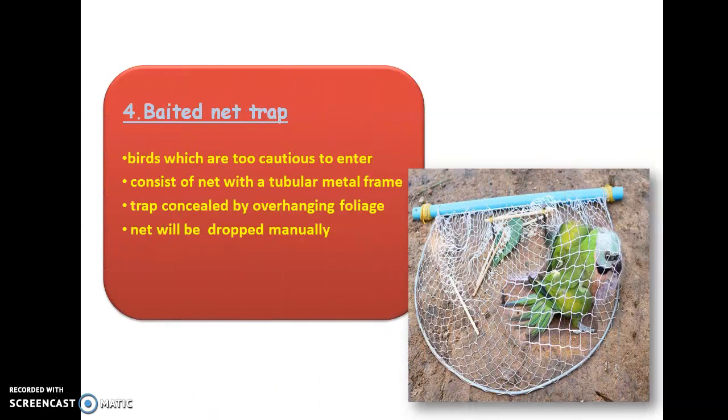Okay. Then comes the baited net traps. This net trap is generally used for collecting those birds which are too cautious, or too lazy to enter into the trap. This apparatus consists of a net with a tubular metal frame, and this trap is concealed by overhanging leaves. Leaves or some food materials will be overhung on this apparatus for this kind of bird. Here it is a parrot. It will slowly come towards this foliage or food materials, and at that time the net will be dropped manually, and the bird will be trapped inside the net. So this is another method of trapping birds.